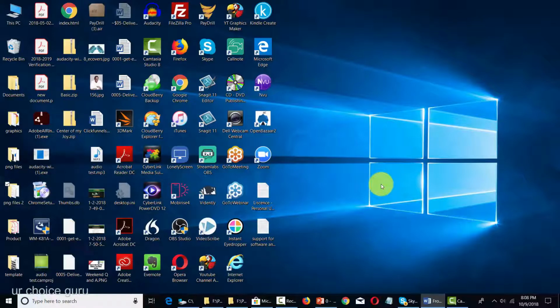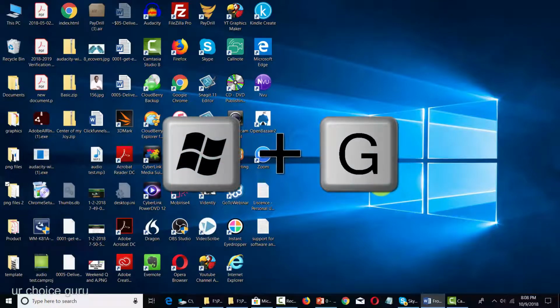Welcome back. Now, Windows 10 gives you the ability to record your screen. And you can record your screen using a feature that is basically created for gamers, but can be used to your advantage. So what we're going to do is click the Windows key, then quickly click the G key.